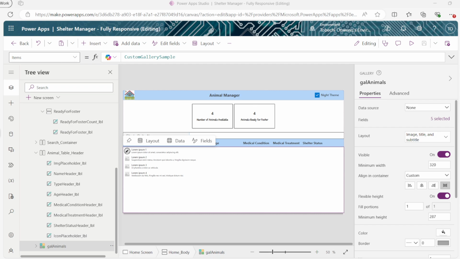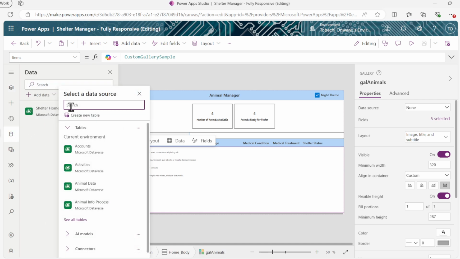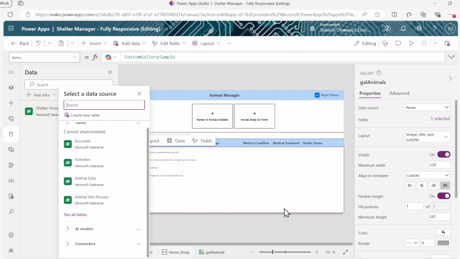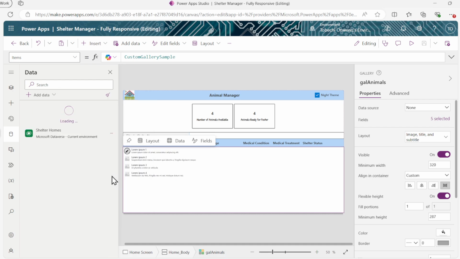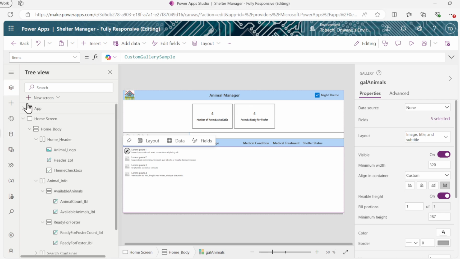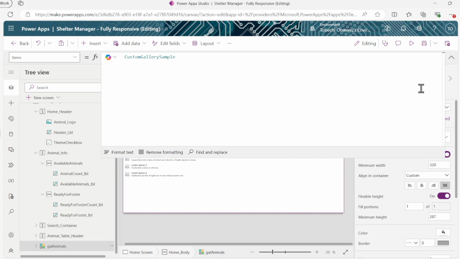So starting with the gallery, the first thing we need to do is grab our data source. So let's just add data. We are looking for animal table. Okay, so it's animal info for this solution. All right, now that we've gotten that in, let's go back to our tree view. And for gallery, under items, we're going to put in the same code we used.